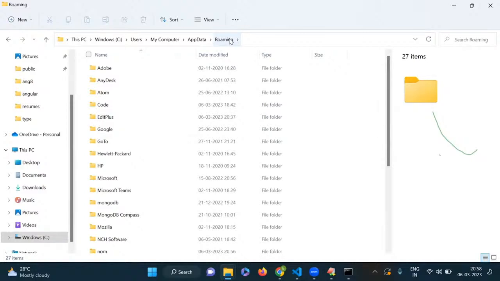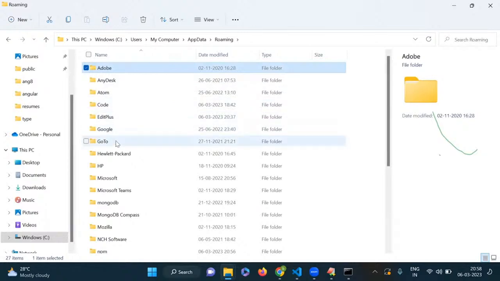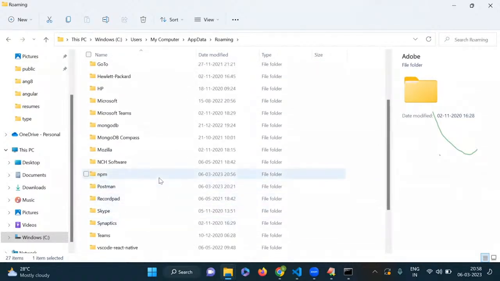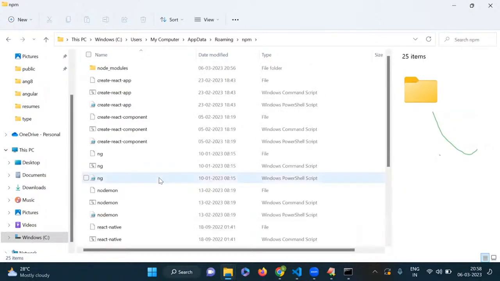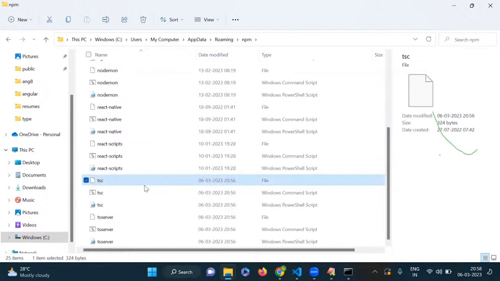What is the Roaming location? Whatever software you install on your computer, the software data is available in this Roaming location. Like here, Adobe, AnyDesk, Edit Plus, all this software. There, npm is also there, you can identify it. There, tsc, the TypeScript compiler, is installed. I have given npm install typescript, and the result is that these files are generated here.